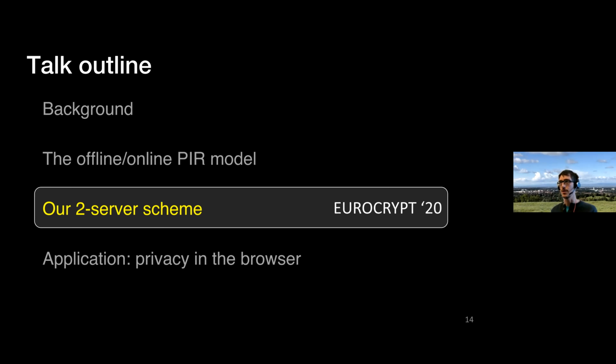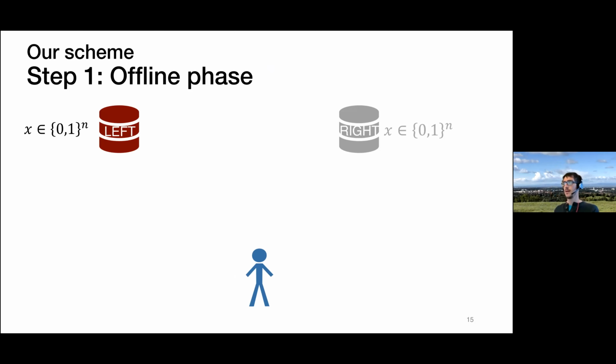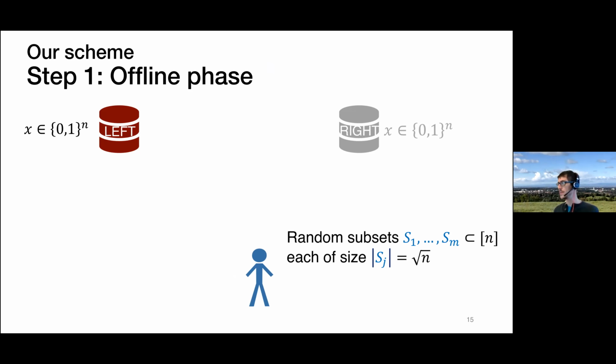Okay, so if there are no questions, I'm going to go ahead and describe in a little more technical detail our two-server scheme. So remember, we're in this offline-online setting. Let's start by describing the offline phase. To begin the offline phase, the client samples m random subsets of indices from the universe 1 to n, where the size of each subset is square root n. We're going to set the parameter m later.